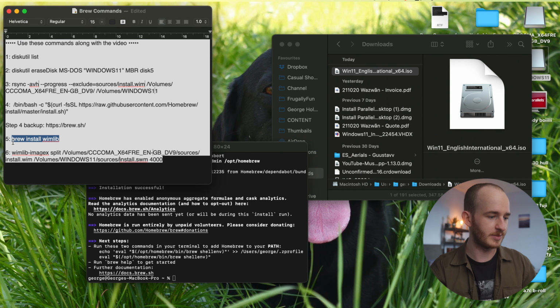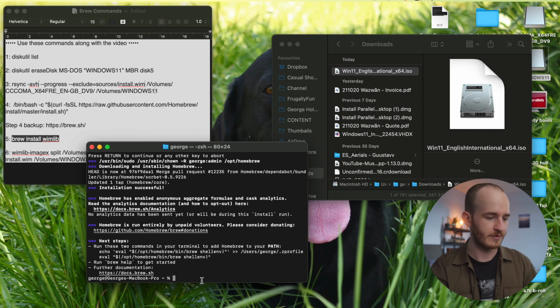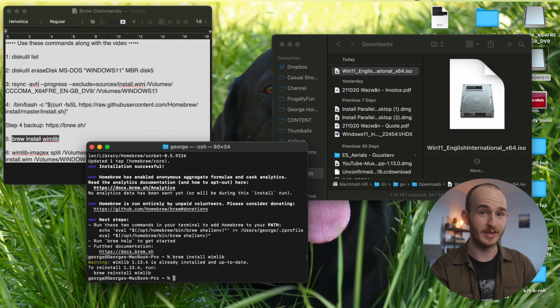Now it's time to install wimlib. The next step is going to be to install wimlib. For this, we literally just put in brew install wimlib. I already have wimlib installed.